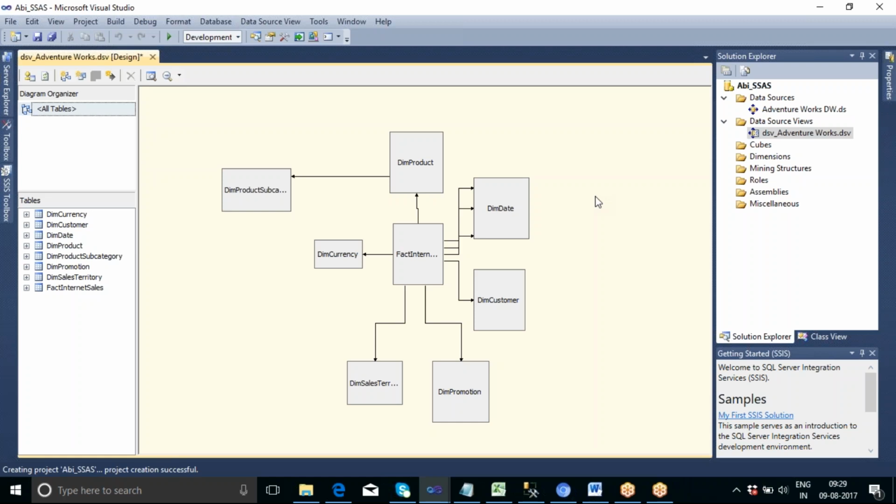Now we have filtered the tables which you require for your requirement, and we will call it a data source view. So it is nothing but a view. Now this will become the database for the next sections. Under this data source view, let us see what are the different properties available.